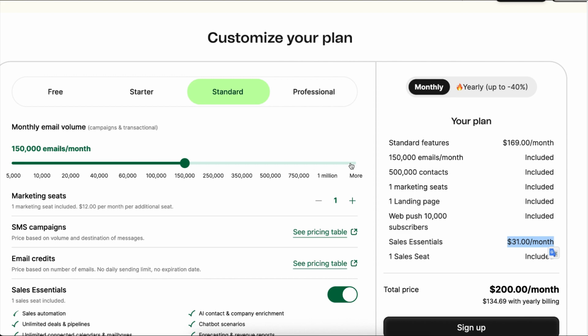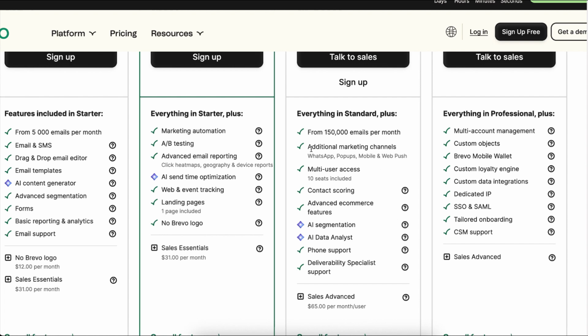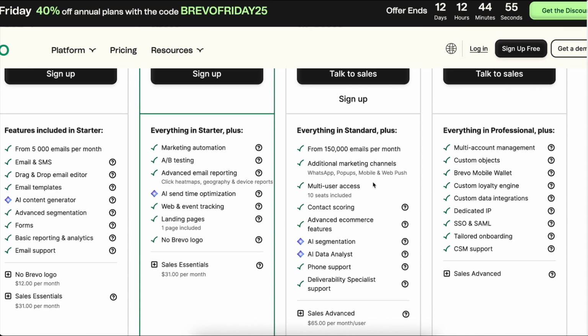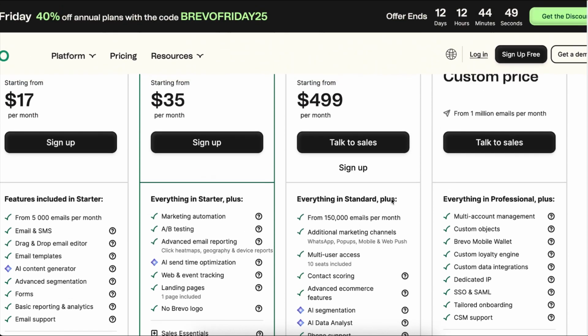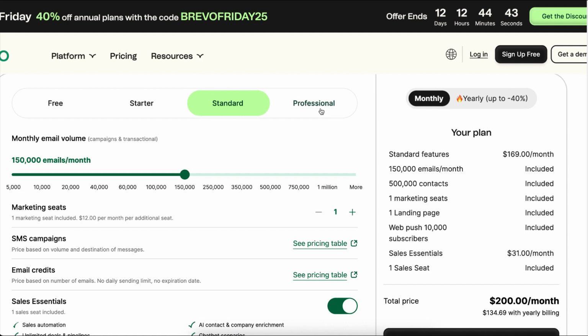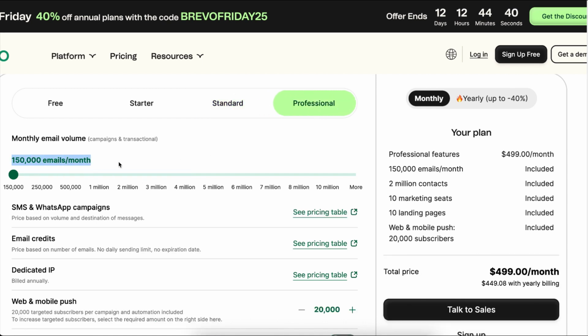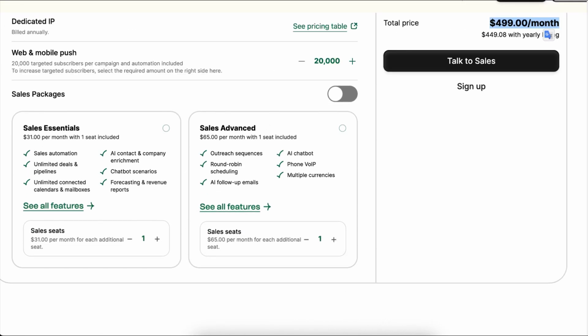And if you will want to go with the professional plan, this is where you really get a lot of stuff. As you can see, additional marketing channels like WhatsApp, pop-ups, mobile push notifications, contact scoring, advanced e-commerce features, AI segmentation. Actually, these are really important features, and some of these features you get on other software's normal plans, but here you need to go with professional, which is $500 per month, which is absolutely crazy. So in here, it starts from 150,000 emails, and that costs $500 per month, and then there are some upsells here as well.